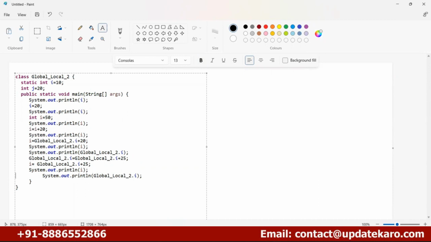Just one request: the object related part I'm not getting. Okay, creating an object, right? Yes. Cool, cool. Okay, I will just explain it to you now.